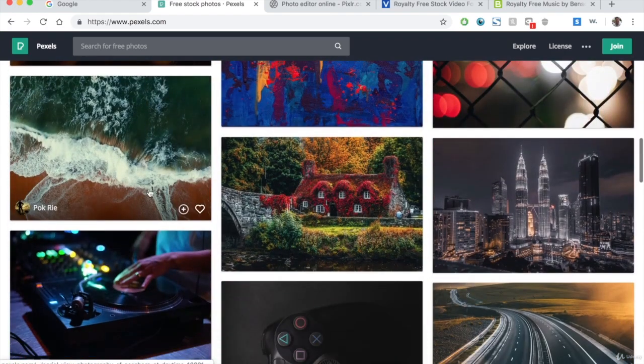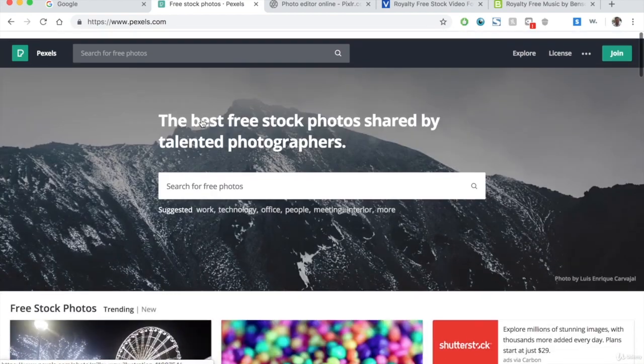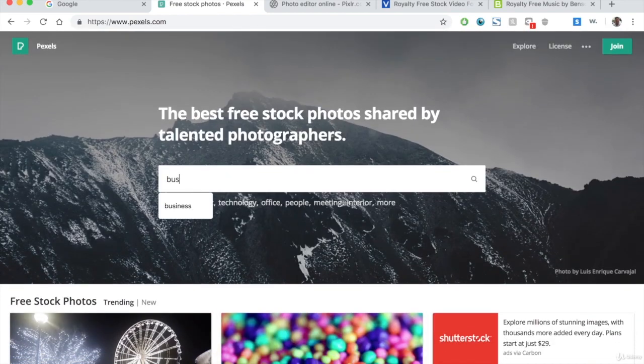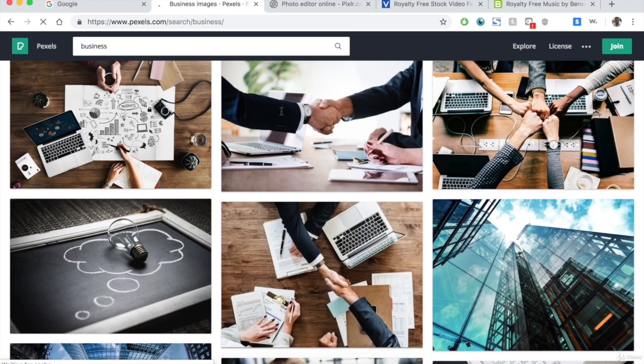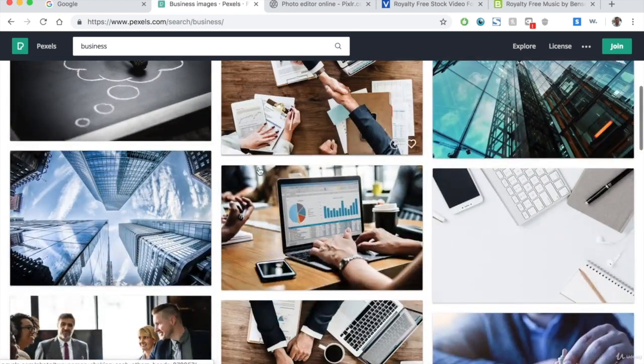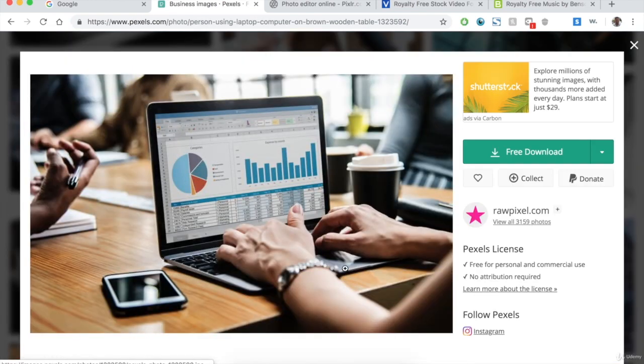So you have landscapes, you have scenery, you have individuals. Now, if you are doing something business related, you could type in business and see what they have. A lot of great stuff. I've used some of these before myself. So you can click on here and then it gives you the option to download it.